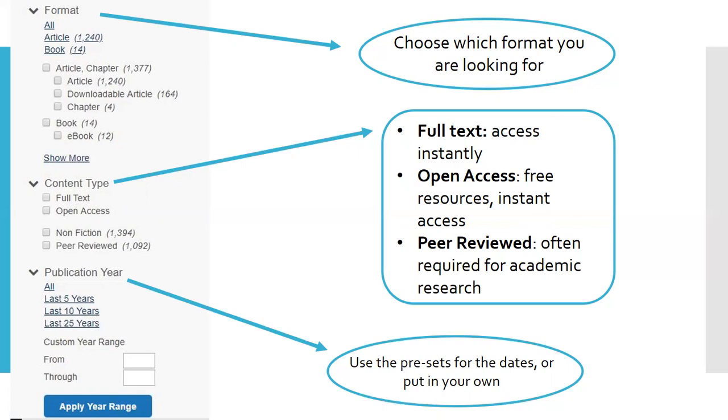The peer-reviewed option is especially important because professors often require you to use peer-reviewed articles in your projects. And if you're doing a research project that does require peer-reviewed sources, you can quickly and easily sort them out by checking off that box. So by using the publication year limiters at the bottom there, you can use a preset option like last 5 years to quickly get the most recent resources, or you can put in your own year range.